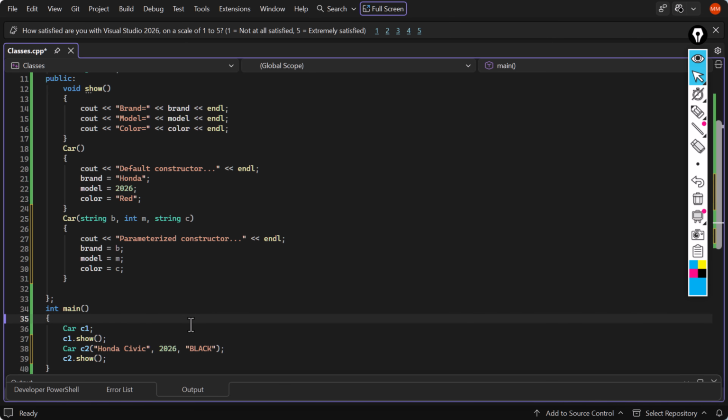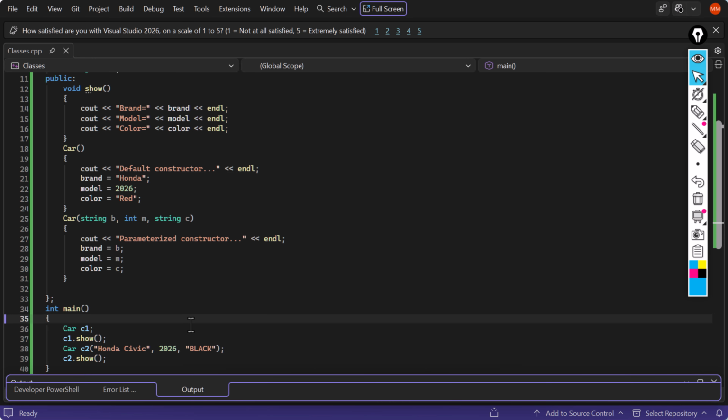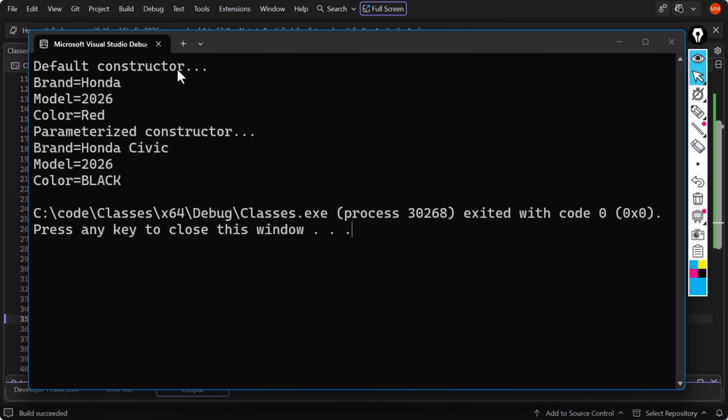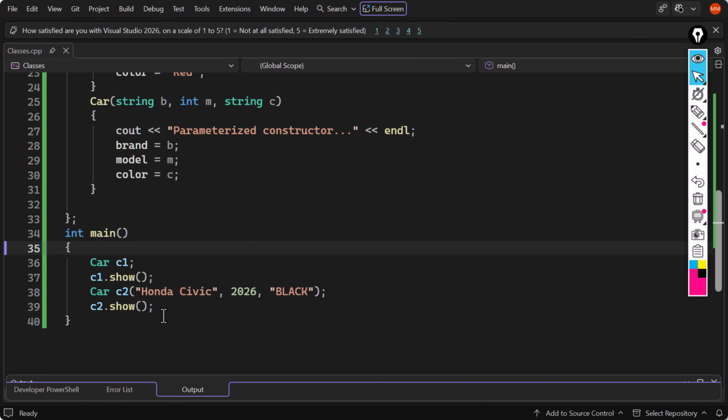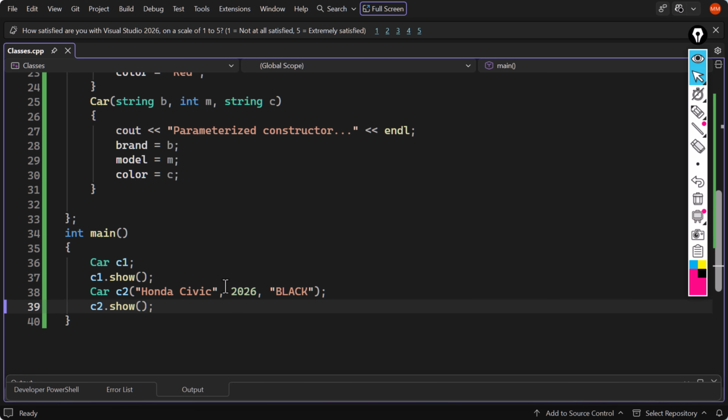So let's execute the code and see the result. So this is for C1, C1 dot show, and C2, C2 dot show.